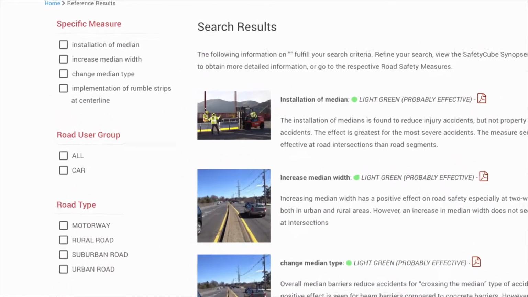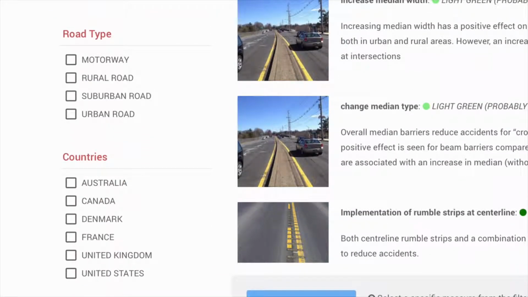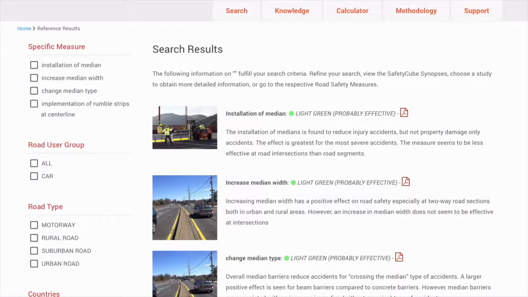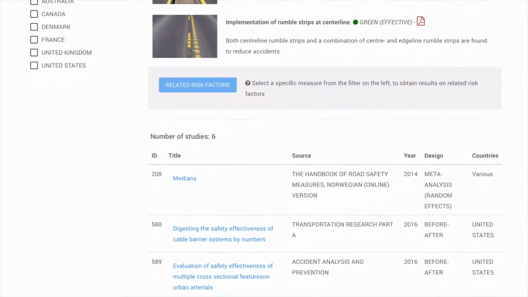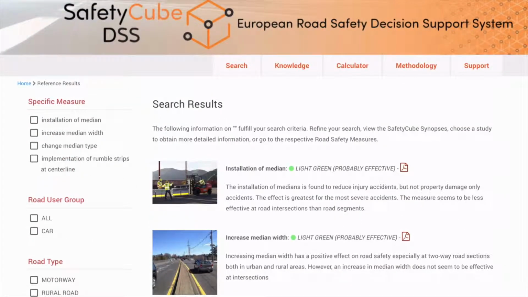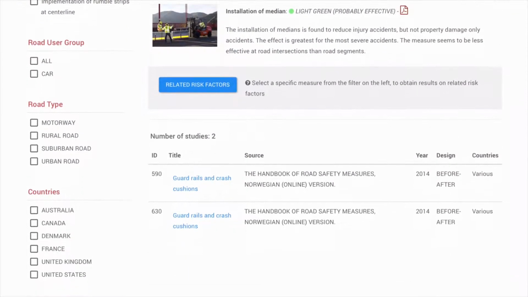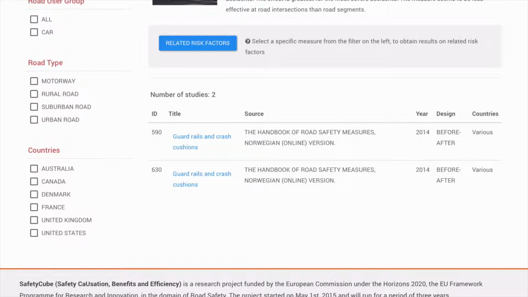Here you can select for subgroups of measures or specific road user groups tackled by the measure, or different road types, or different countries of implementation. If we scroll down, we see all studies that have been included on all the measures listed here. If we refine our search here with the topmost flexible filter, i.e. by clicking Installation of Median, we have now narrowed the search down to only one measure.